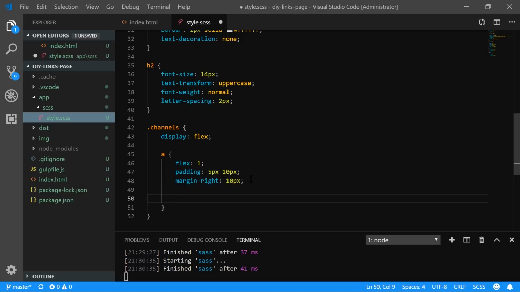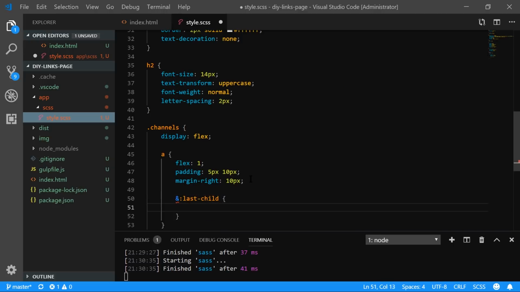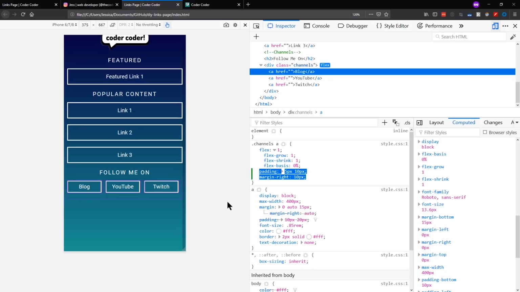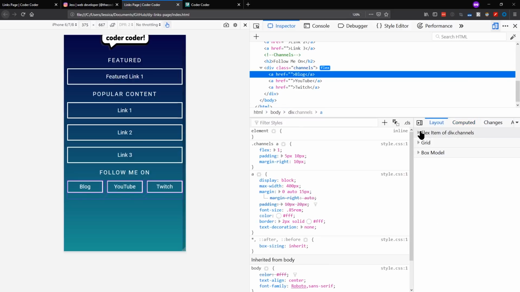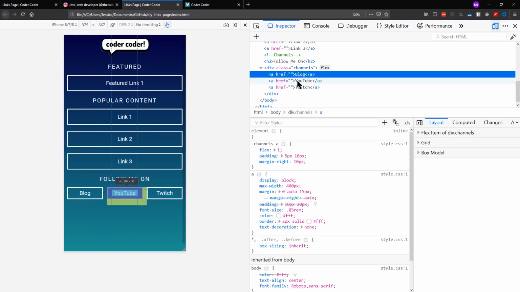So what we want to do for the last button on the channel's links is use the pseudo element of last child. Or pseudo selector, not pseudo element. We'll have a margin right of 0. Okay, let's check how that works. Looks pretty good. I think we don't really need this anymore. How do we turn this off? There we go. Okay, hey, that's getting there, right?